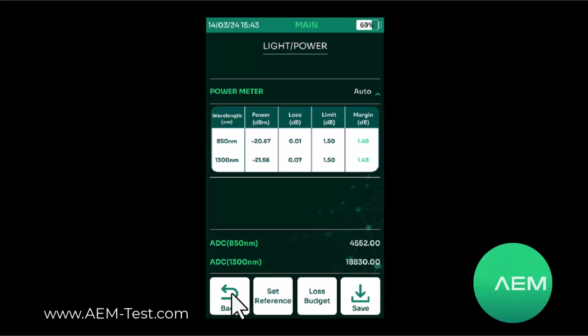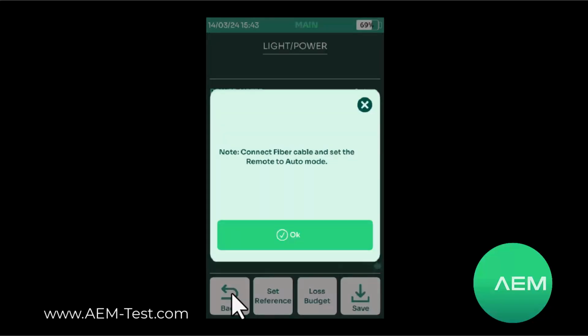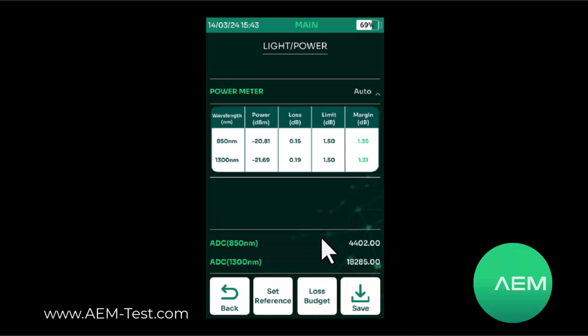So now I'm going to connect to my fiber under test. I've got my main unit at one end of my fiber to be tested. I'm going to connect my remote unit to the other end of the fiber to be tested. And again, I get this message because I've disconnected the units. And once we connect, we get a reading, and we see that we've got loss here 0.15, 0.19, well within my 1.5 that I specified.